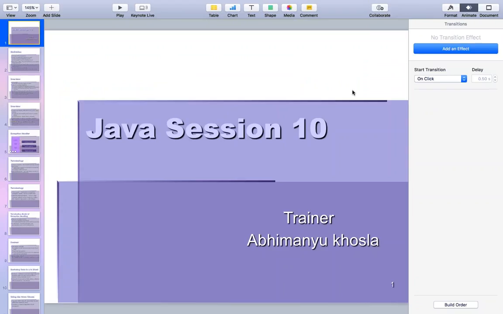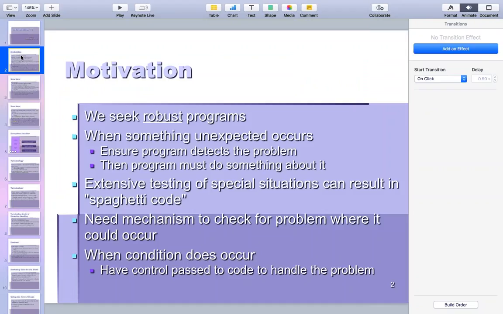So today we are going to cover Java session 10, exception handling. So why is exception handling needed? What is the use of exception handling in Java?